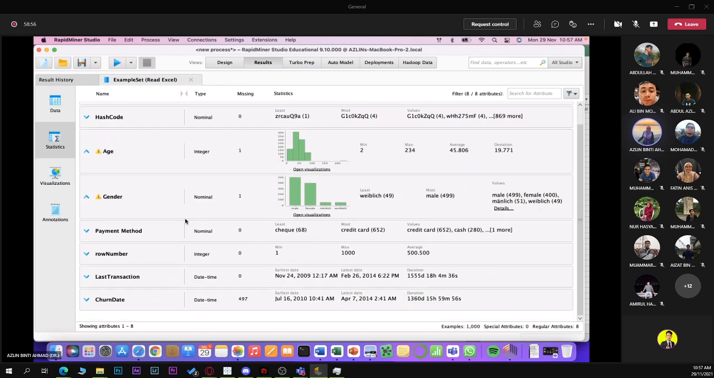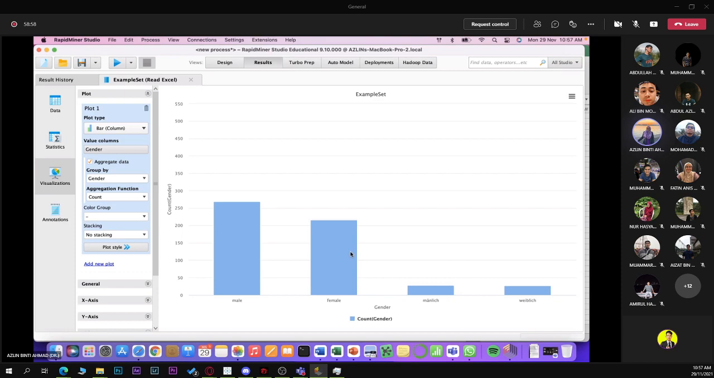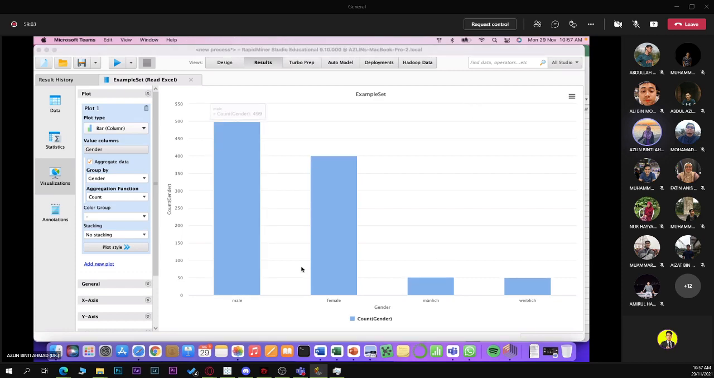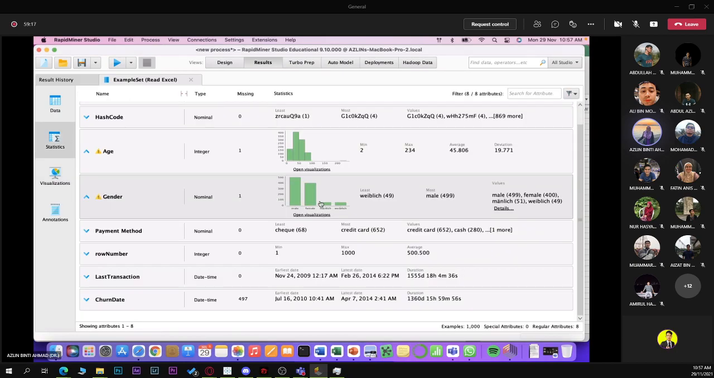And for gender, it says here there are 4 types of gender. Where do these 4 types come from? Usually we address gender as just 2, male and female. But okay, "manlich" and "weiblich" we need to map to male and female. How do we do that? We'll see in a moment. And then the gender also has 1 missing value. So in this case, how can we handle this missing value?